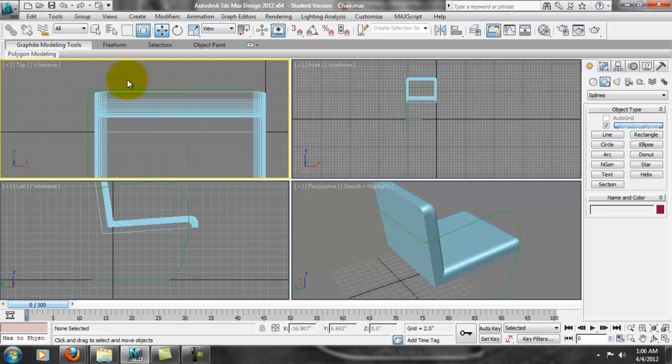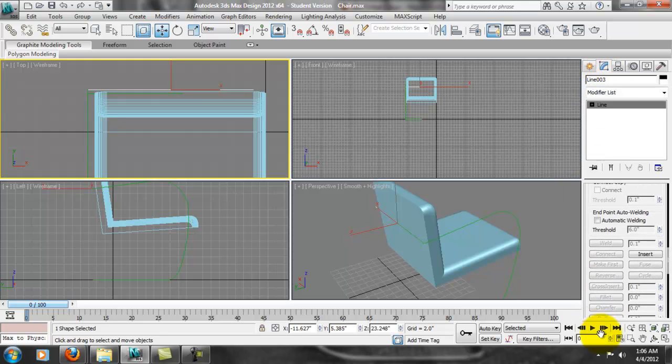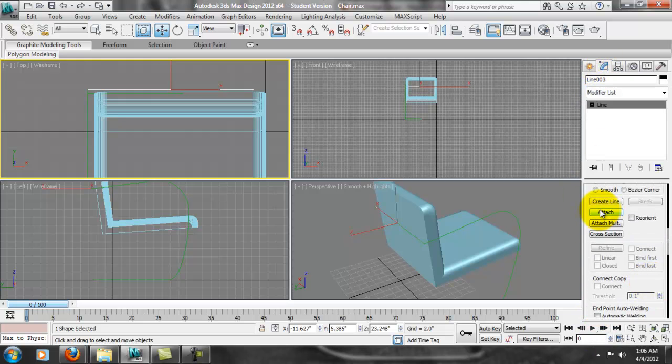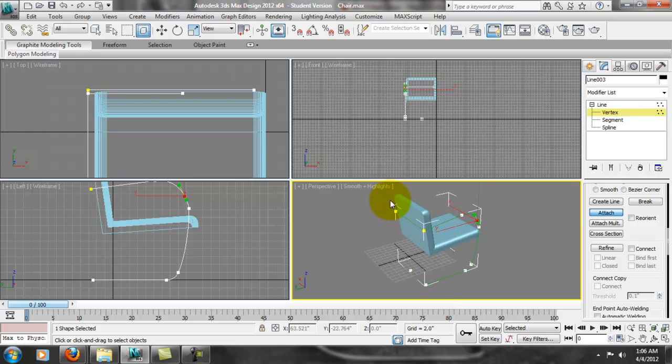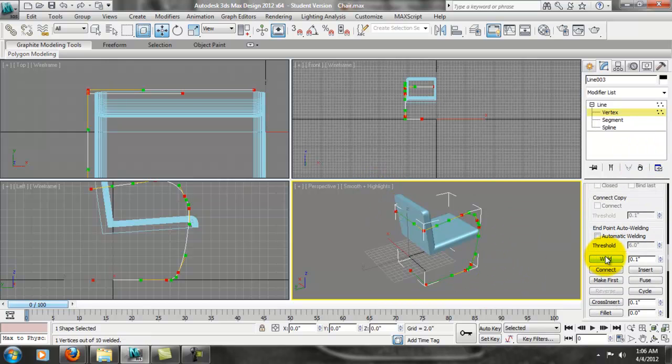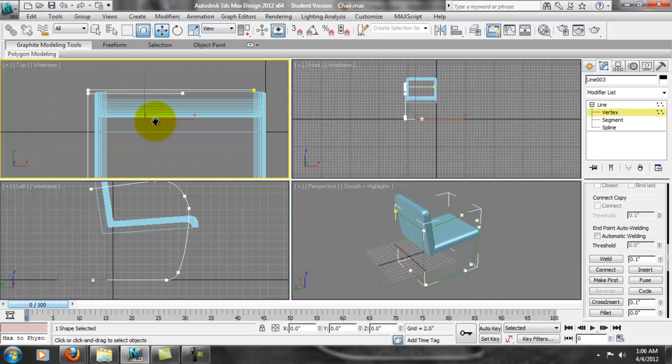Alright, so we just need to add this to the other line. Again, it doesn't matter which one you select. Select one of them and modify. And then come to attach. And we'll attach it to this other line here. And then again, we need to select all the vertices. Turn off attach. Select all the vertices. Type weld. Okay, that'll weld those all together.